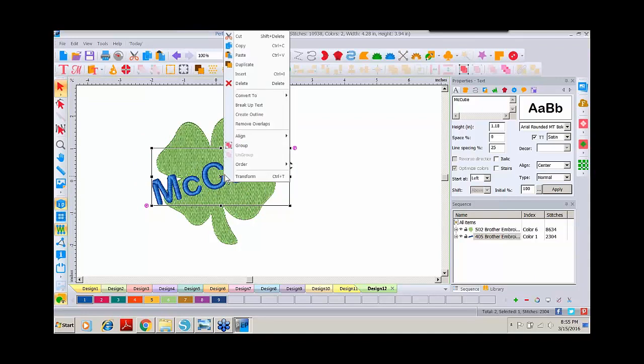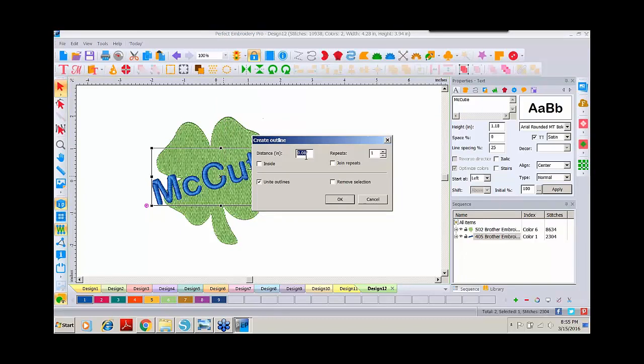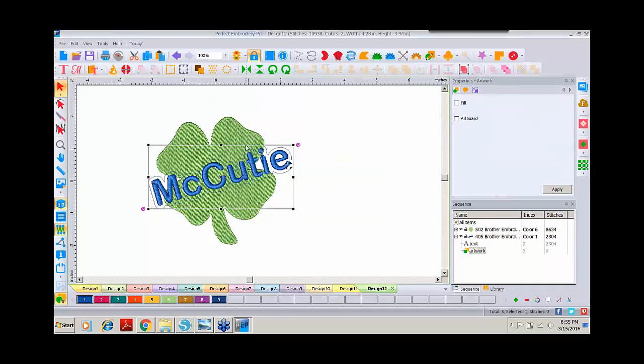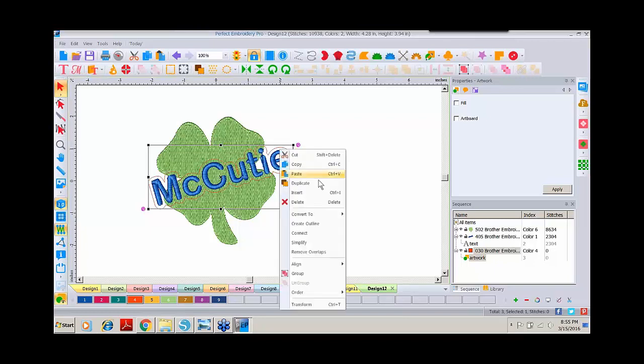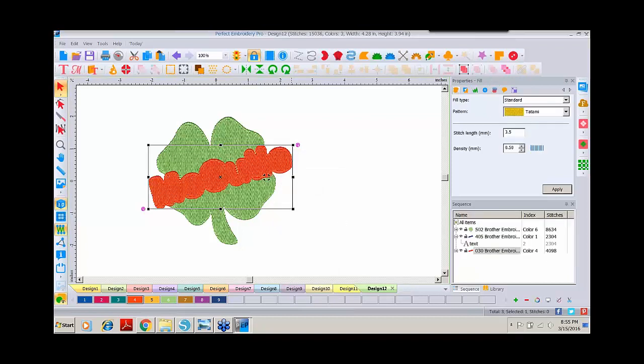And now here's part of the trick. Let's do a right click, create outline. I'm going to bump that up to a 0.1, and OK it. There's our outline behind our word. I'll go ahead and change that color so we can see it. So the trick first is to create the outline and then right-click and convert that outline to be a complex fill. And you see that it covers up our text.